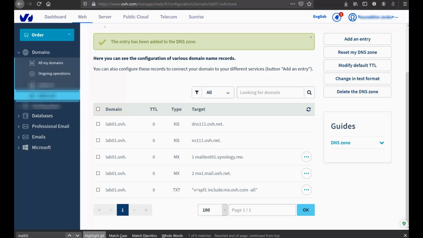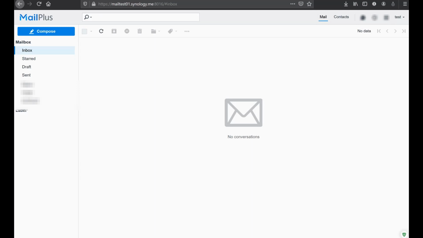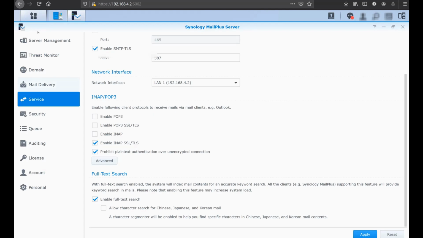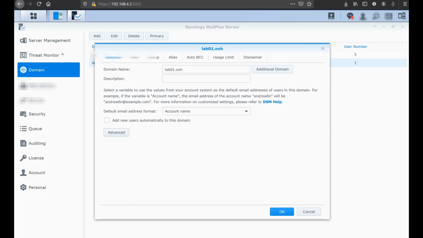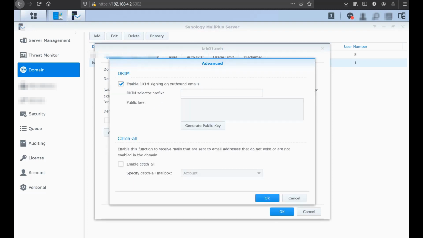Now let's go for the DKIM. So with DKIM you will use cryptography so that your NAS can sign the emails, so that the server of the recipient can verify that there was no domain spoofing and that the email was not modified in transit. So let's do this. Let's go back to the domain, back to OVH. Let's go to advanced. And here we have to say, okay, I'm going to enable DKIM signing on outbound emails.